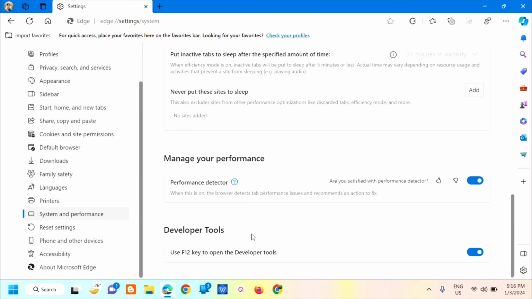Ito siya. Okay? So bago tayo mag-proceed, ano ba ang gamit ng F12 key? So ang F12 serves as a shortcut to open developer tools in most web browsers and can be used for other purposes in different applications, like opening the Save As dialog box in Microsoft Office programs. Okay? So, use F12 key to open the developer tools na ka-enable siya.